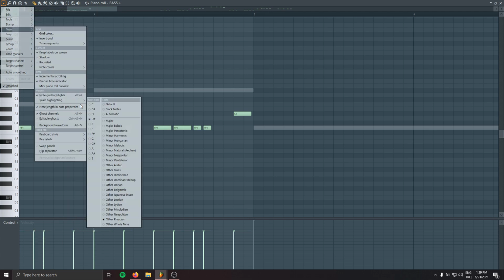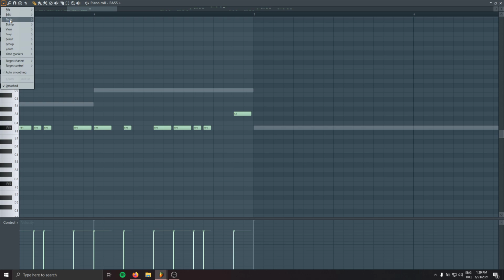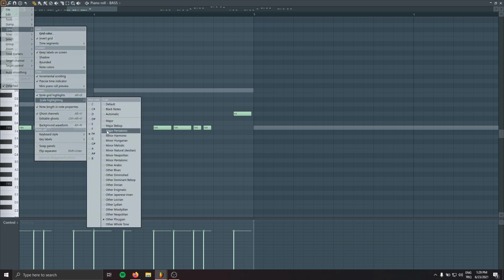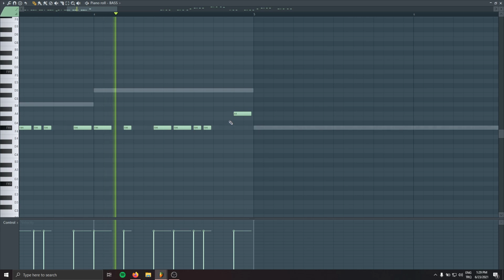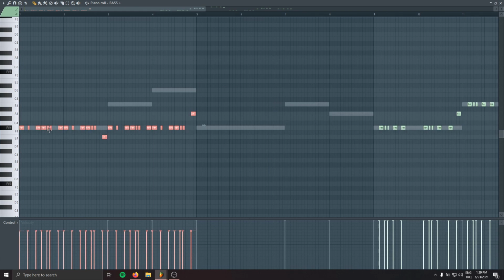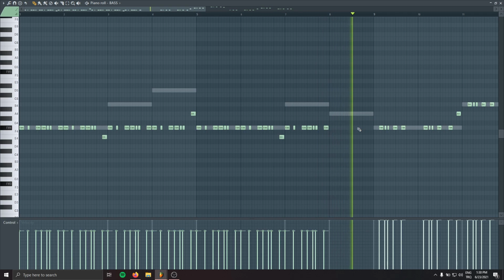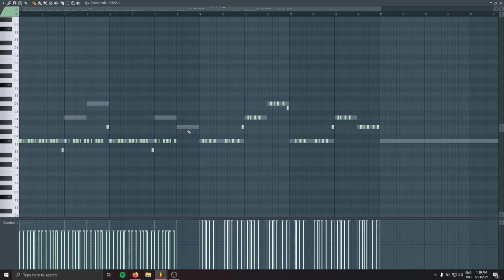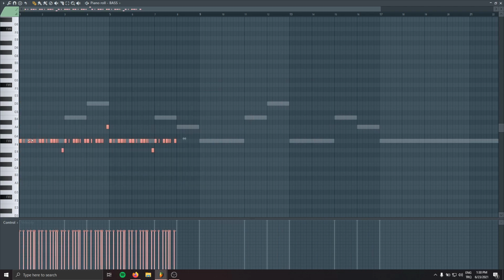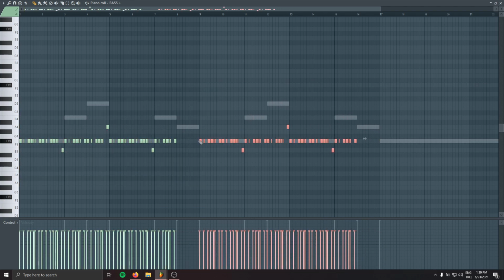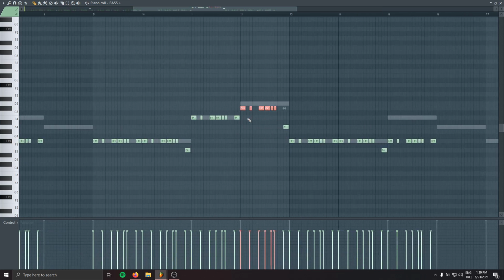Let's make it F sharp minor. And let's copy one more time. Okay, I really like this rhythm, so I'm gonna copy this one to here. And I'm gonna make it follow the background, the ghost notes.